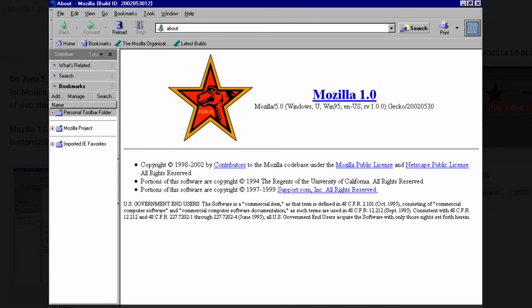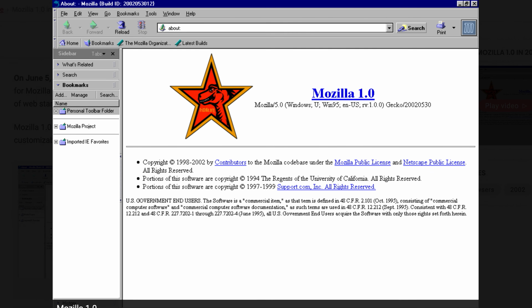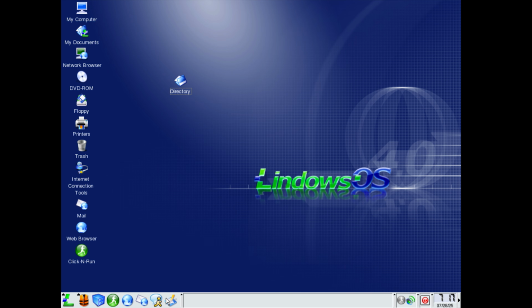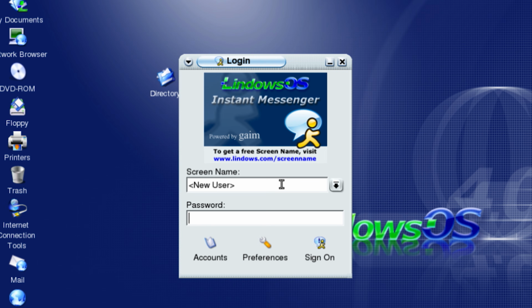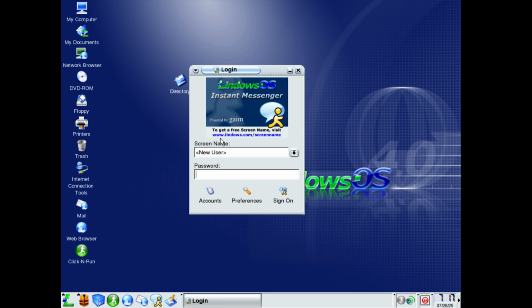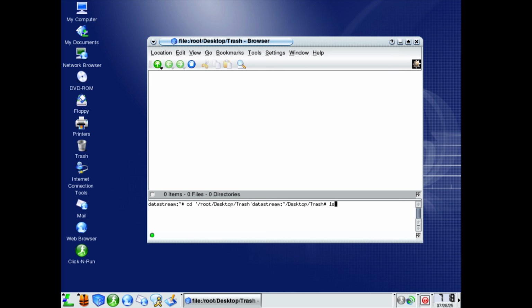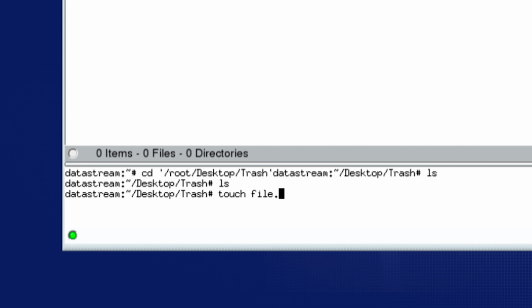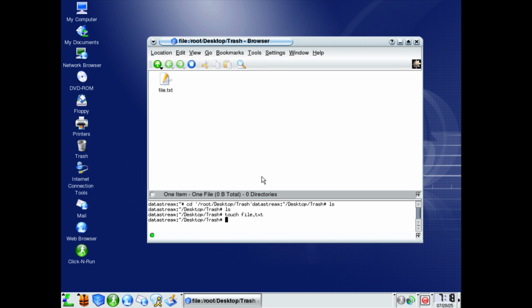This is apparently just a renamed version of the Mozilla Internet Suite. Mail, Instant Messenger, what? They have copied Microsoft Messenger, powered by GAIM. This is also just a reskinned version of GAIM, the instant messaging client for Linux. Then I found out that you can use the terminal inside of the file browser. Touch file.txt. You can create a file right from the trash.